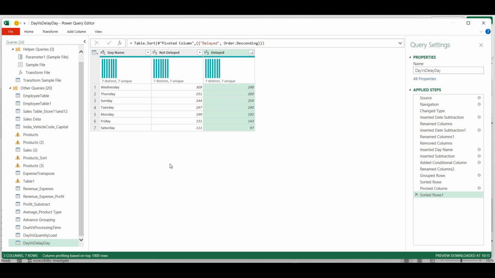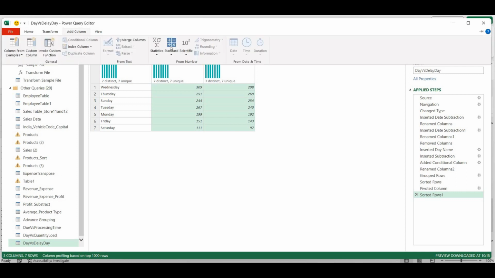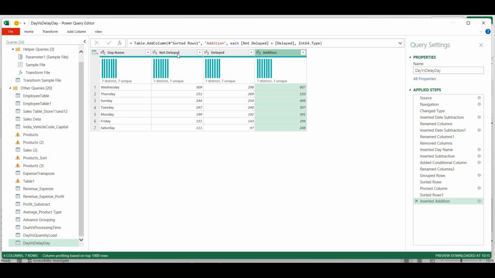If I closely look at this right now, every day there are a number of transactions that are getting delayed, and some of the transactions are not getting delayed by the suppliers. But I want to add an additional column where we can find what percentage on a weekly basis the delaying is happening. So for that I need to create a total number of transactions. For that I'll click not delayed, hold the control key and click delayed. I'll go and click on add. So it will give the total number of transactions.